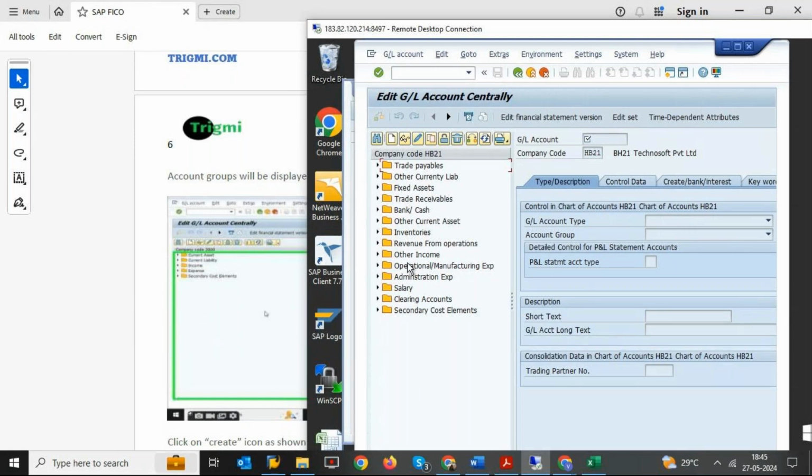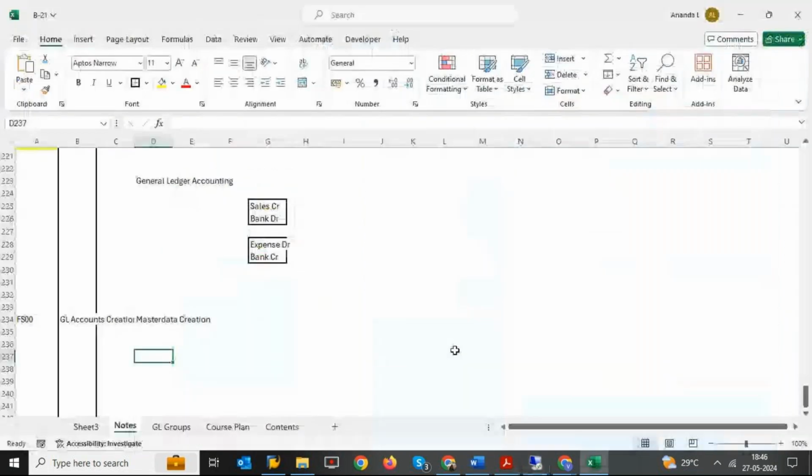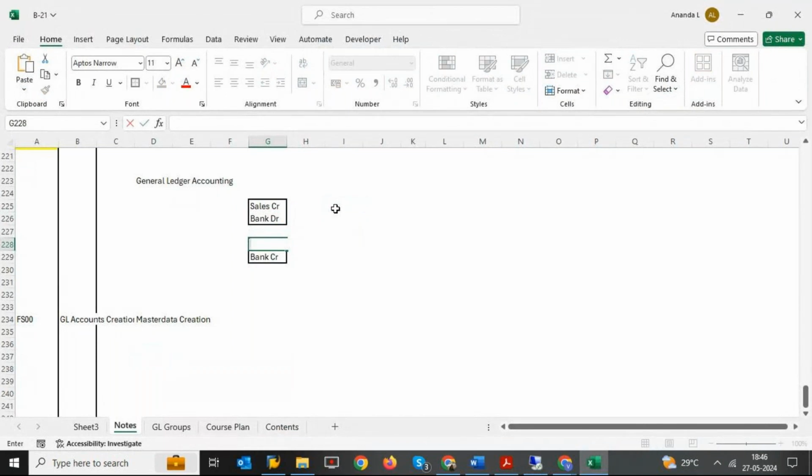Now after this, let us create the GL account. What are the GL accounts? Let us plan. We will create 3 GLs: a sales GL, a bank GL, and an expenses GL, let me create some printing expenses GL. So one is sales, another one is printing, another one is bank. We will create these 3 GL accounts to post and check the transactions.